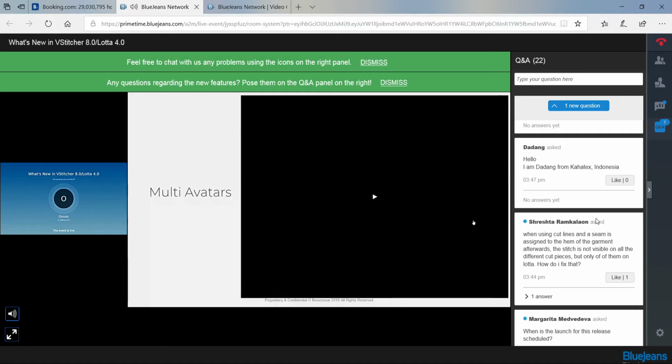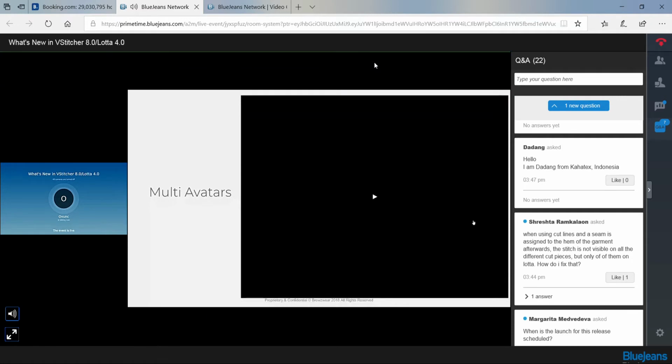And this also works with design in sizes. So you can also see multiple sizes right next to each other. And it even works with multiple garments. So you could potentially see your whole collection side by side.